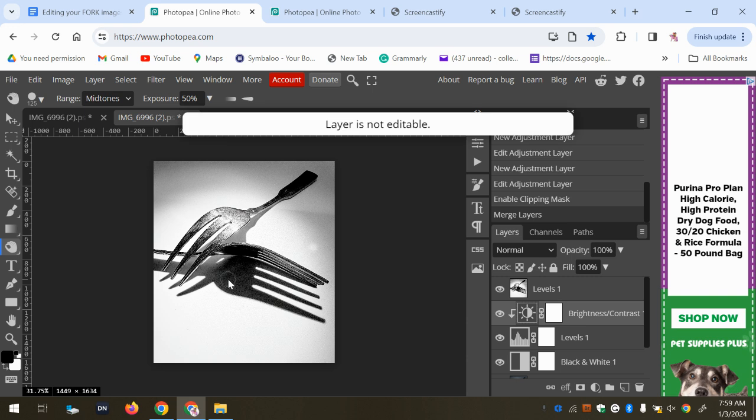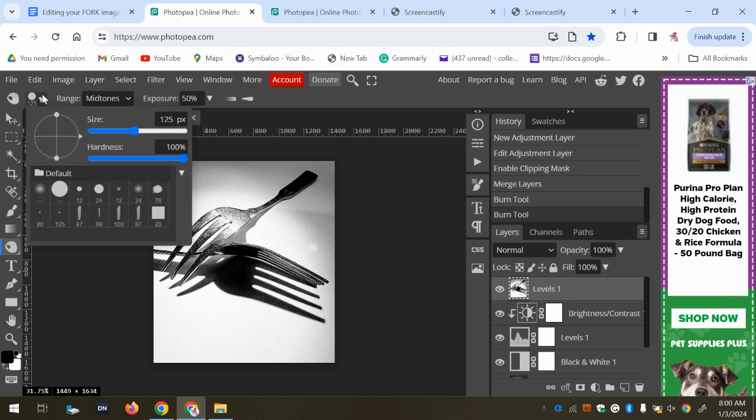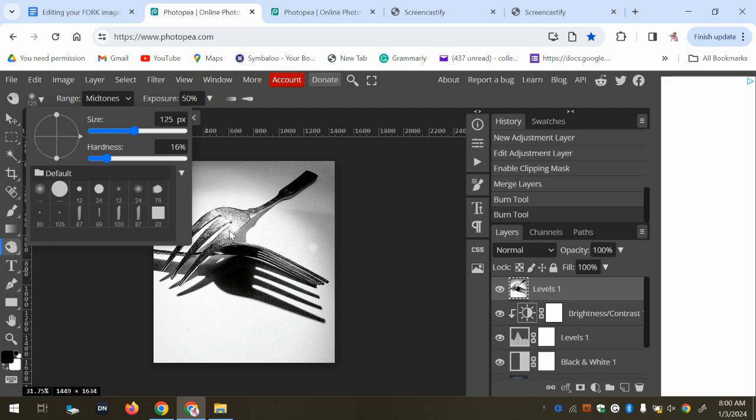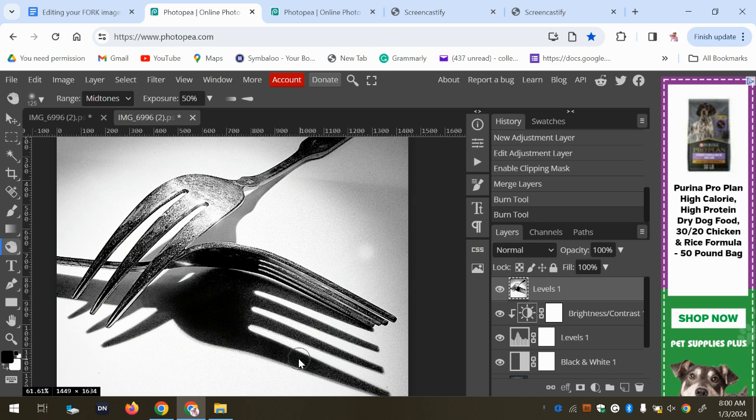So I want to darken this. Whoops, make sure you're on the layer. I want to darken the fork. So I'm going to go to my burn tool. And I'm also going to make my brush a little bit soft on the edge. I'm going to zoom in and notice as I go over these dark areas, I'm darkening the shadow of the fork.